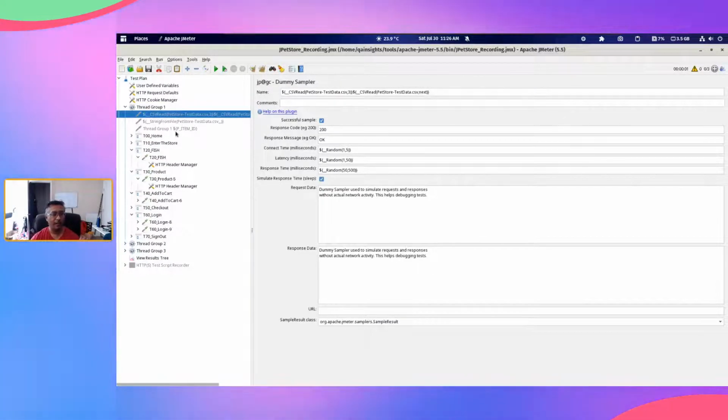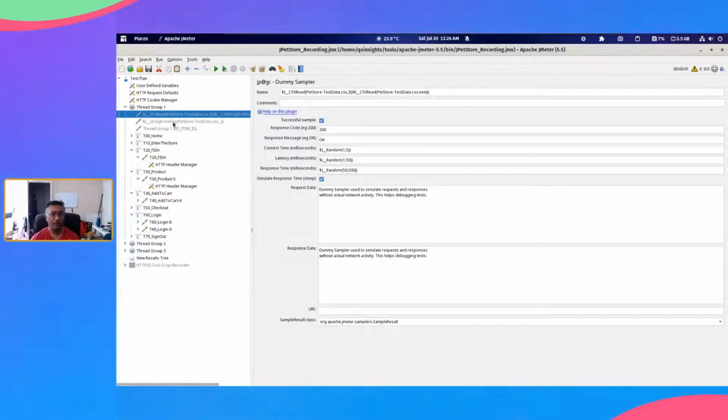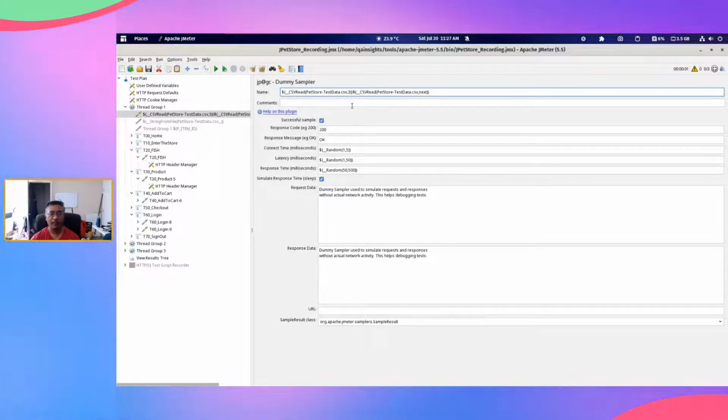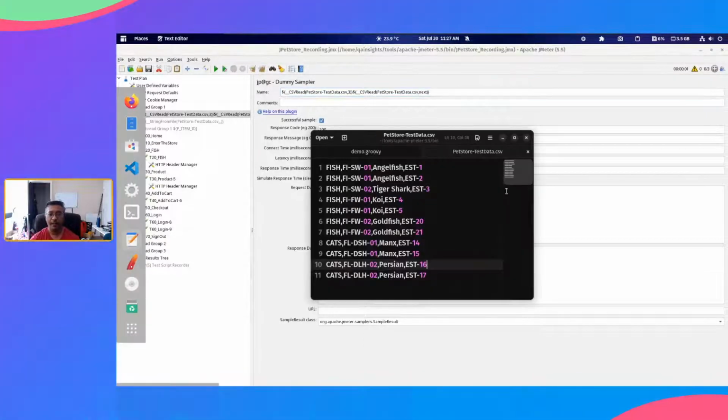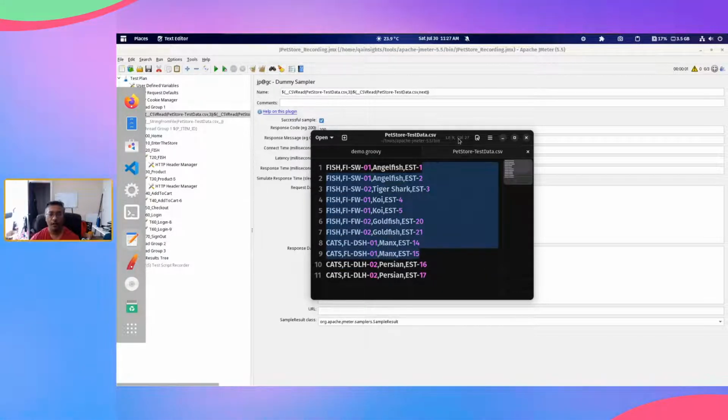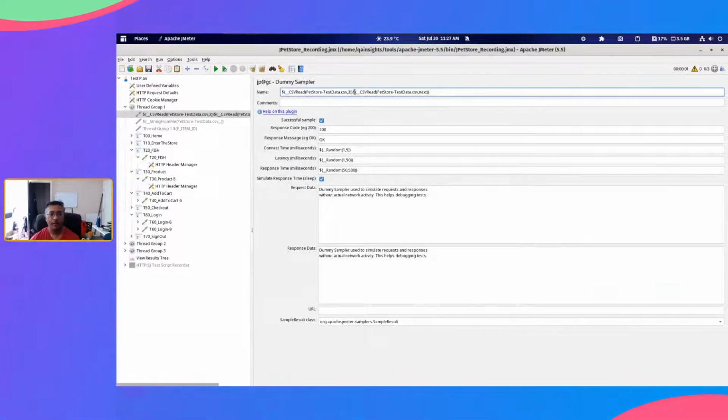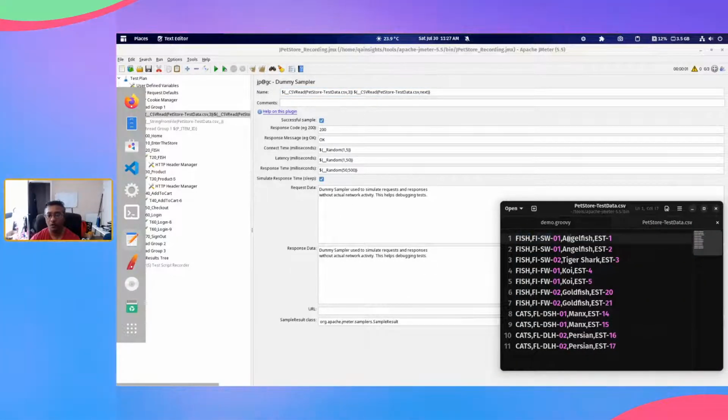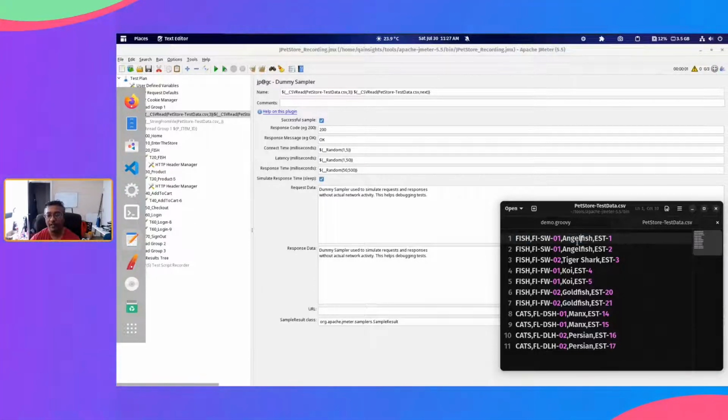Before we see the CSV dataset config, let us quickly see how CSV read is working. So CSV read is the function I was talking about, and this is the file we have here, petstore-testdata.csv, with 11 rows of records. Let me keep this aside. I am reading the third index, basically the third column, counting 0, 1, 2. So third means it will read angelfish, the product name.